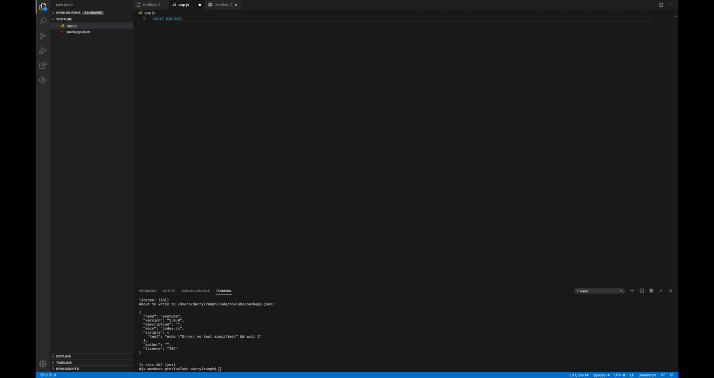So const express equals require express, and we're going to say const app equals express, and then we're going to say app.listen. We're going to have a port, which we're going to declare in just a second, and then console.log, and then using backticks, we're going to say server started on port, and then we're going to use our template literal, and we're going to say port, and we're going to declare our port up here, const port equals 3000.